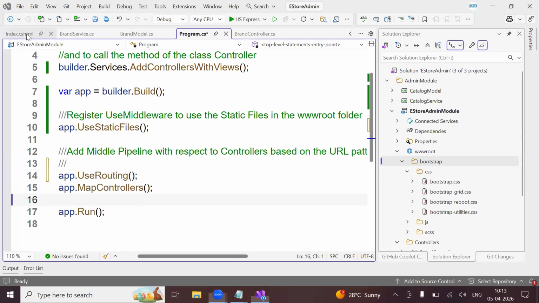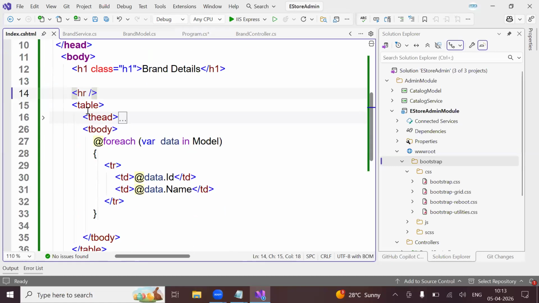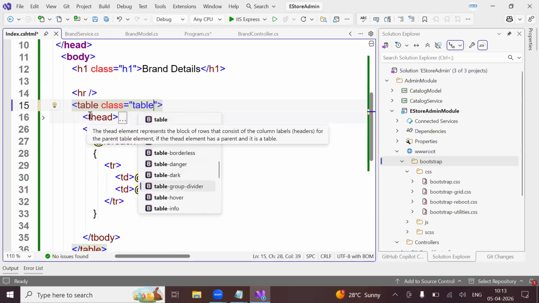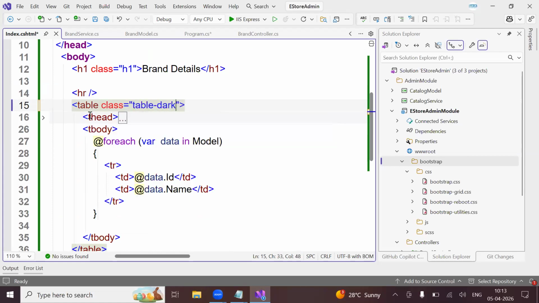Now go back to your HTML, CSS. Let's implement your table. Now here, say table. I say dark. No, I don't want dark. I say primary.